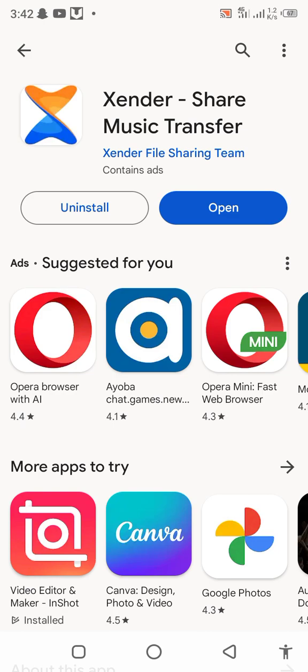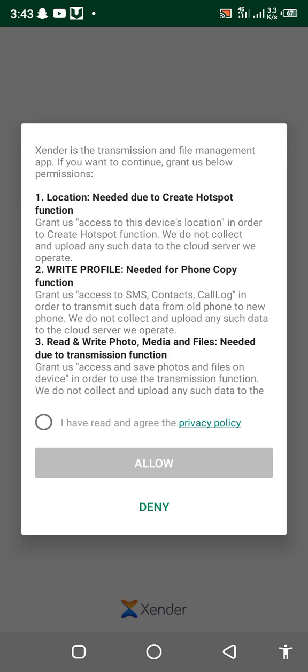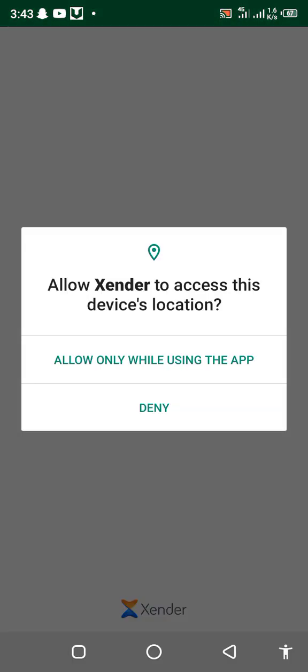After installing it, just tap on the open section to open it. I just want you guys to see how the app looks. When you open it, this is what you're going to see. What you have to do is just read through. After reading through, just toggle it and tap on allow to accept their privacy policy.